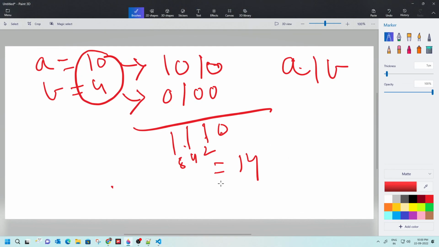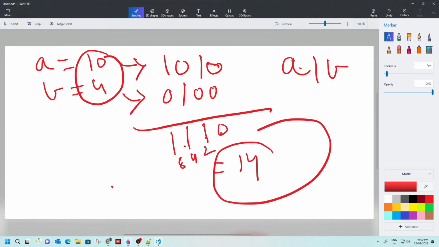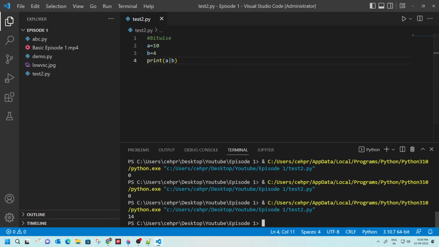So now we know how bitwise operators work. If you are interested in bitwise operators, you can go ahead and see the other operators. For this video we will take this example only, and we will see the next operators, that is logical operators, in the next video. Thank you.